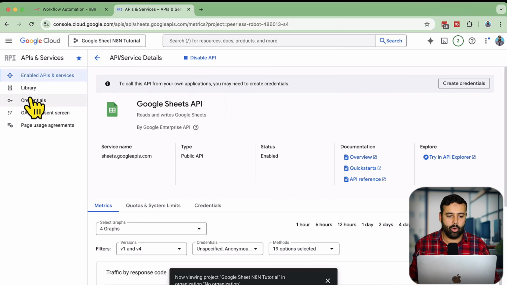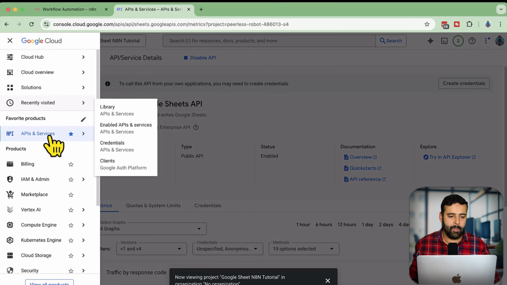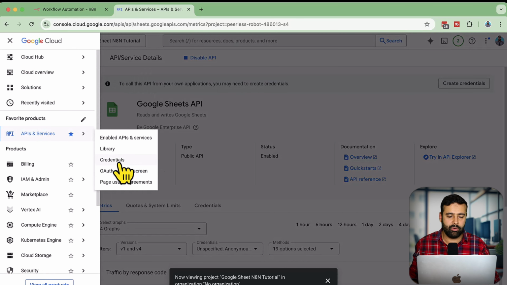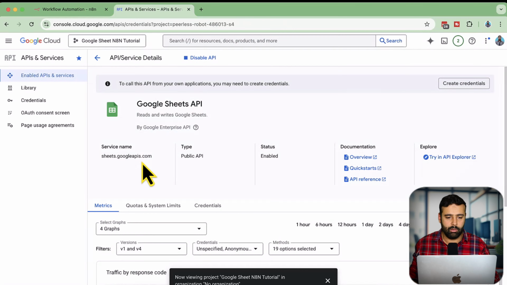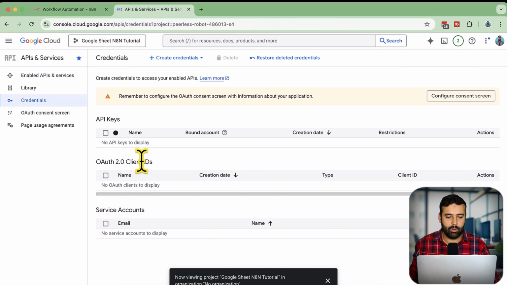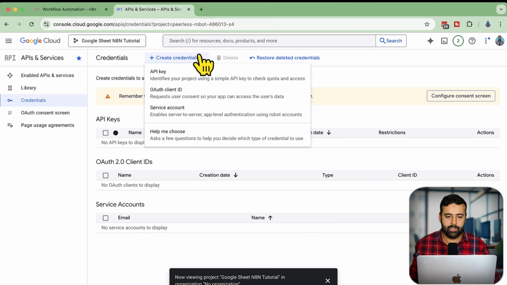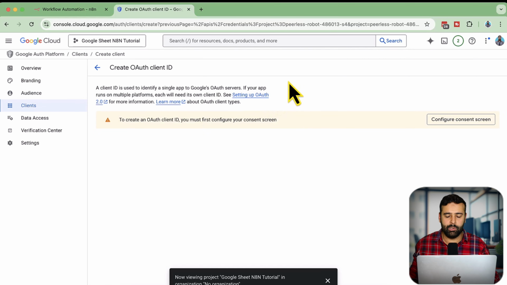Once you enable your API, you will have a screen like this. Now you will need to click on credentials from here, or you can find the credentials from these bars and then APIs and services and credentials. Both are the same. Click on credentials. And then we will need to create OAuth 2.0 client IDs by clicking on create credentials and then clicking on OAuth client ID. Here you will have to configure the consent screen.